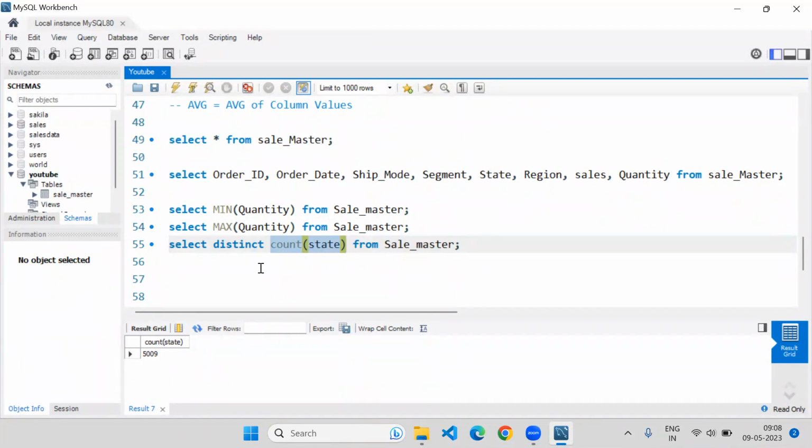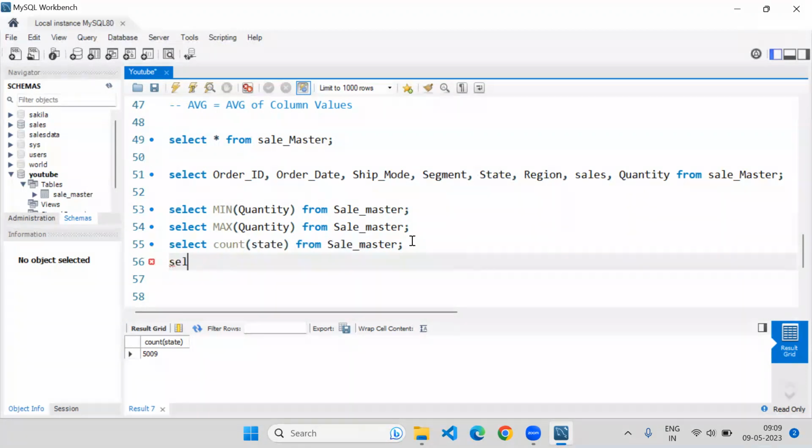So let's say count of state. You can take any column's count, no matter. Then if you want a sum to be taken on a number column, you can say sales. Sales is my sale amount column from sale master. No issues, and I will execute this one. So you are able to get the sum of the entire column values.